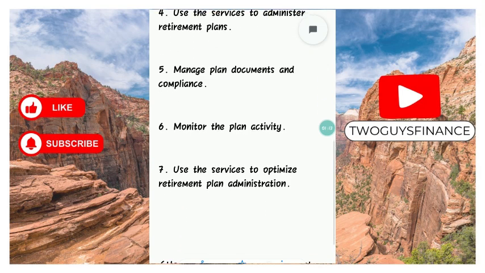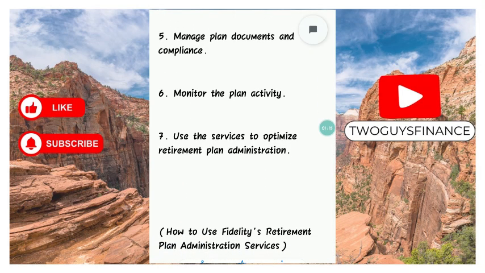So yeah, that's pretty much it on how to use Fidelity's retirement plan administration services.